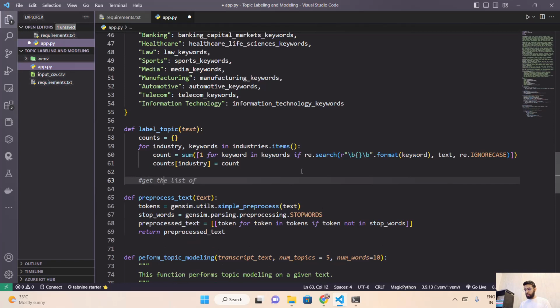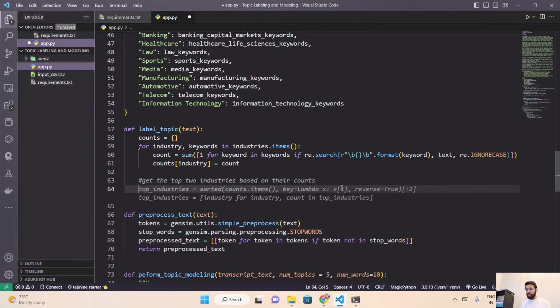Get the top 2 industries based on their counts. So basically we are counting the keywords, and if any keywords fall under that, we already have the set of keywords, right? We are counting it, having the maximum value, we are going to return the industry. That might not be the best idea. You might want to use spaCy for that. You can do some entity extraction and then do the matching. You can also use fuzzy matching if you want to do that, right? But let's see how simply using this technique we can perform this.